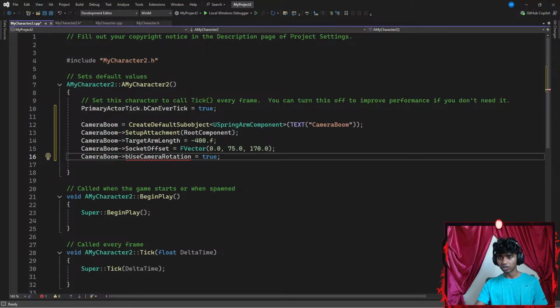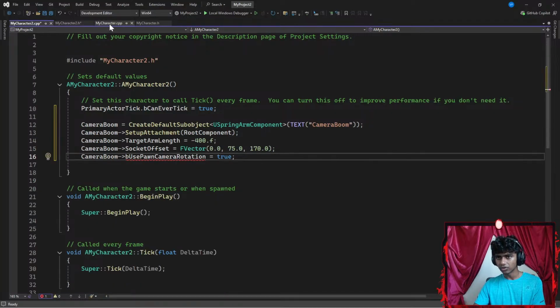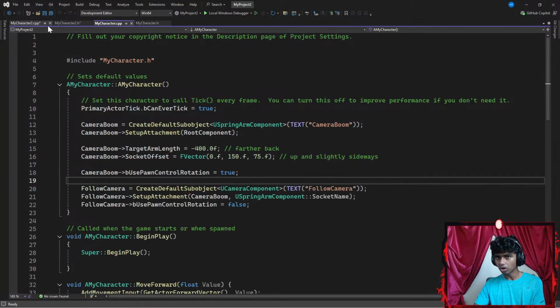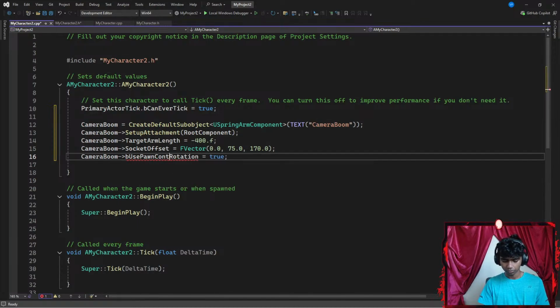bUsePawnCameraRotation. Let's go with something like pawn, because I will be, I think, possessing pawn type stuff. I don't know if that actually had any connection with this. So the B is going to be lowercase. Okay, bUsePawnControlRotation. Pawn control, not camera.